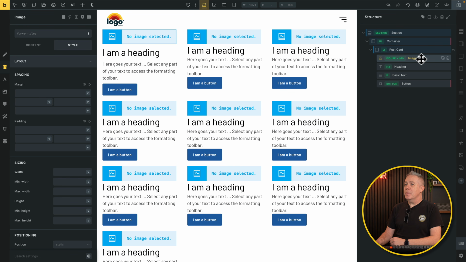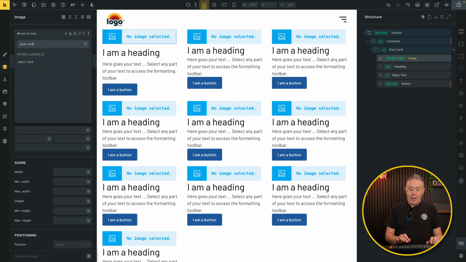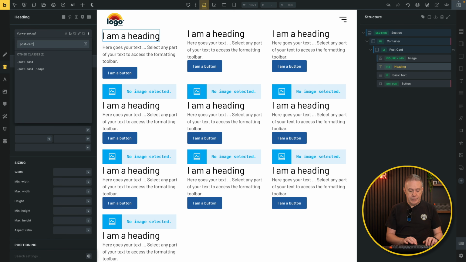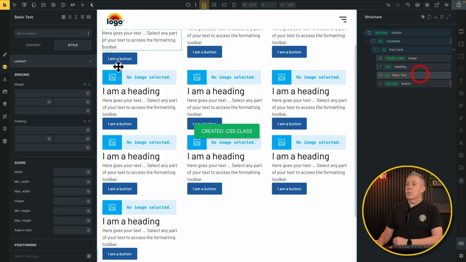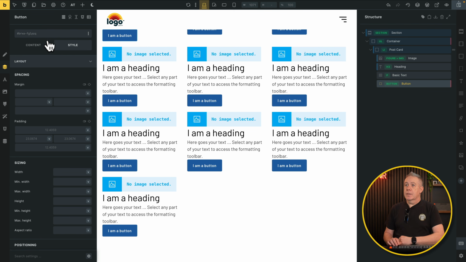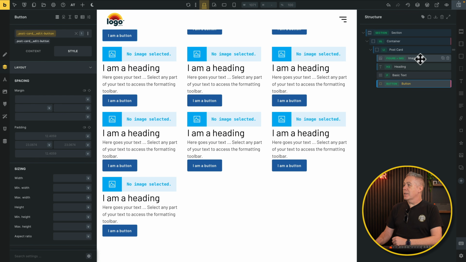So let's start off with our image. Let's give this a class. So we'll use post card. We'll use BEM naming, so double underscore image. Hit enter. Same thing. Save that one. One more. And finally our button. This is going to be our edit button. Okay, so we've given those class names, so now we can set things up.